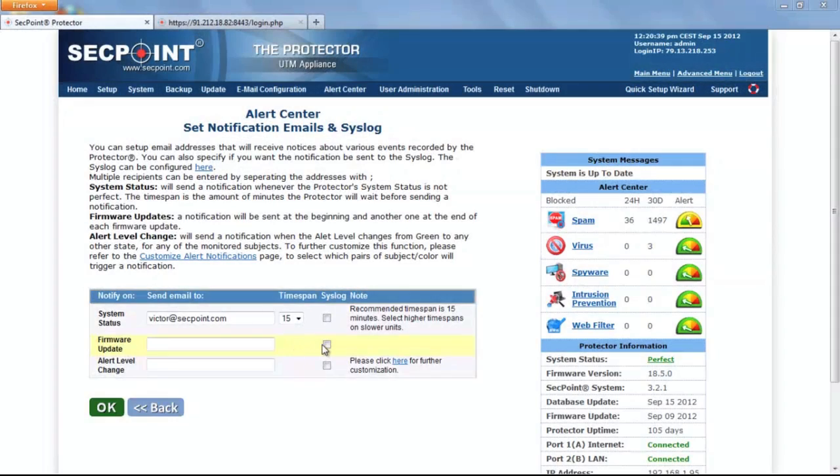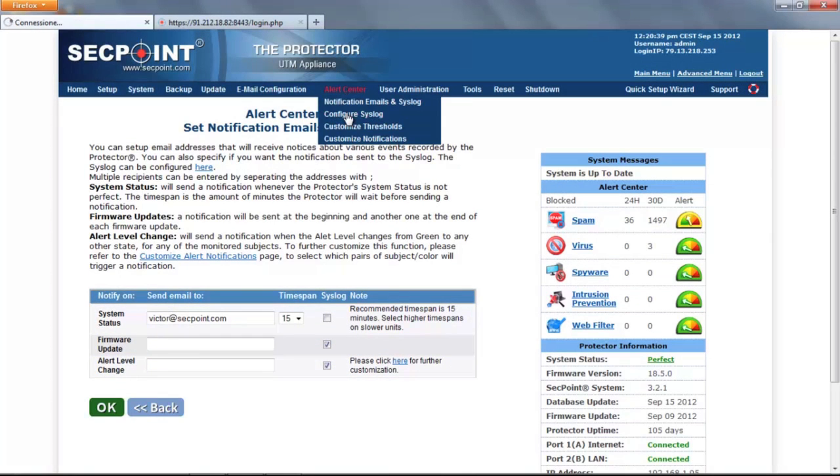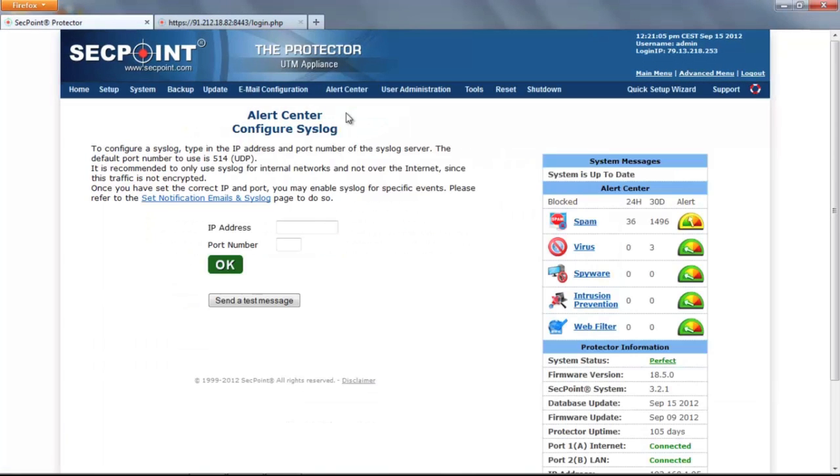If you choose to be notified by syslog, remember to configure your syslog server here in the Alert Center menu by entering the IP address and the port of your syslog server. You can also send a test message to check that everything is okay.